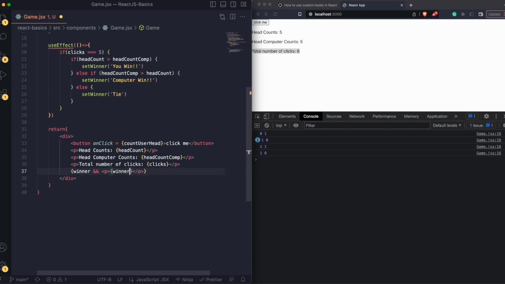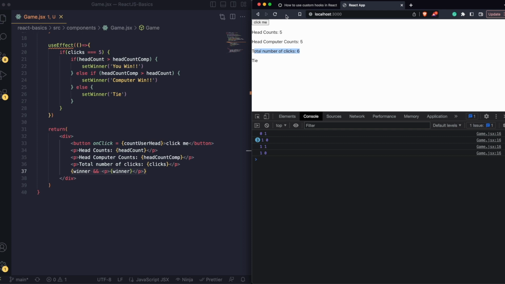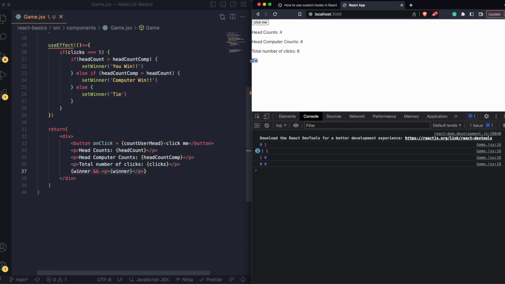So this statement will only run when the condition is true, like when winner has some value, it will run. So see, it says tie. If I click, 1, 2, 3, 4, 5, and it's a tie. It's a tie. Yeah, again, it's a tie. It's a back-to-back tie. Let's see if we can beat the computer. It's again a tie. What are we doing wrong?